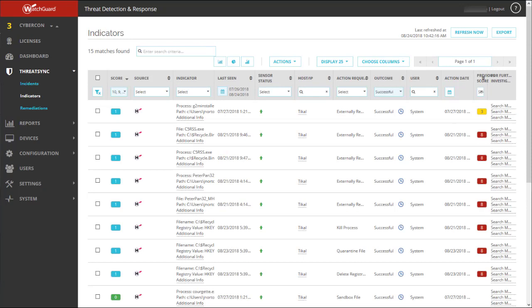Indicators are the individual items on hosts or reported network activity that have been scored by TDR. These scores are the basis for actions taken by defined policies and feed into the aggregated incident score for a host. This is a very important screen and provides a ton of useful data.